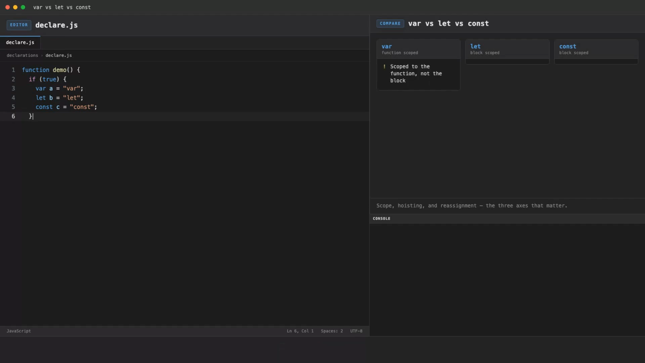The first real difference between them is scope. Scope simply means where can this name be seen from. Var is scoped to the whole function it sits in. It does not care about the if block at all. Let is scoped to the block, the curly braces around it. And const behaves exactly like let here. On the scope question, let and const are identical twins. Watch what that actually means in practice.